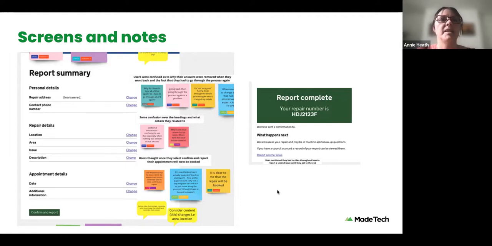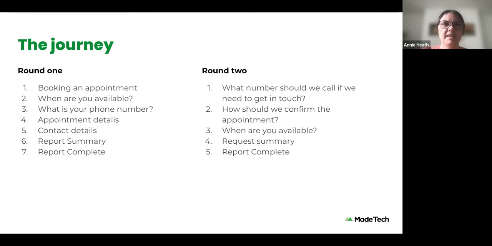And then if we move on to the next one, these are the changes that we made in the subsequent rounds. So you can see what the journey was in round 1 and what the journey was in round 2. You can see that in round 1, the title of the first screen was booking an appointment. And the third is, what is your phone number? And we changed that to be clearer as to why we were asking for it, and made it first. What number should we call if we need to get in touch?